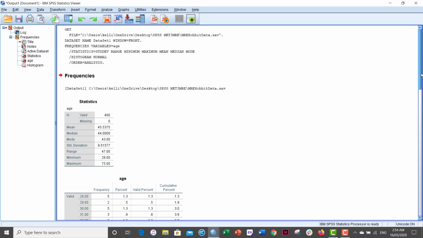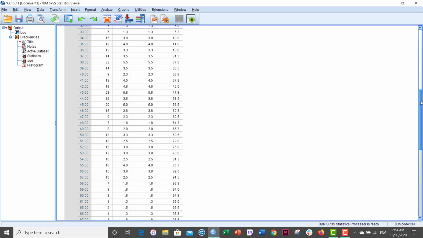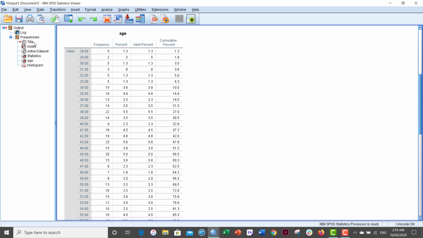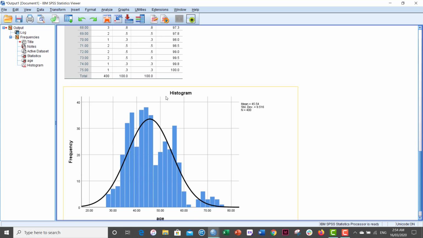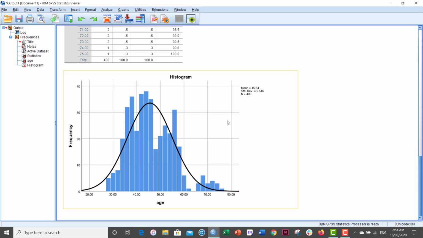Then SPSS gives us an overview, if you scroll down, of the number of people of each age, the frequency, that have answered this survey. So that's interesting in the table, but I want to have a look at the histogram. And here we have a histogram showing the age of the respondents. So SPSS automatically puts over the mean, the standard deviation, and the number of respondents.